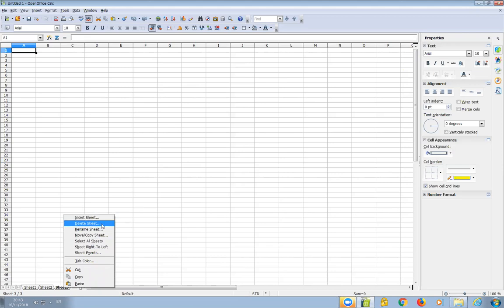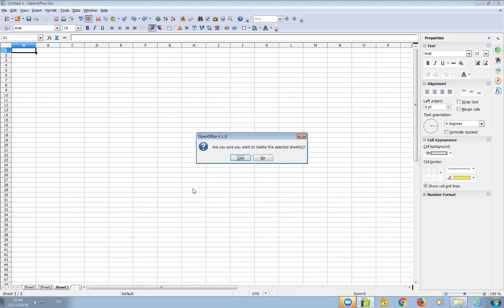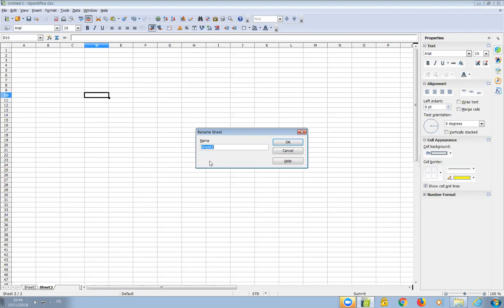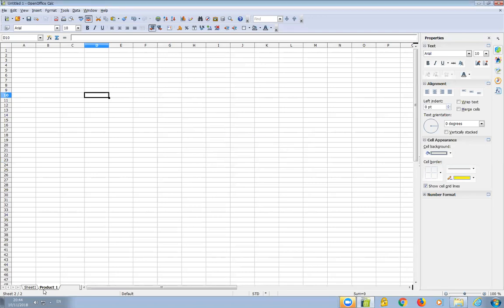So let's delete Sheet 3 for now. Yes, we would like to delete. And let's rename Sheet 2. So we right-click on the sheet, rename to, let's say, Product 1. Hit OK, and the name is changed.